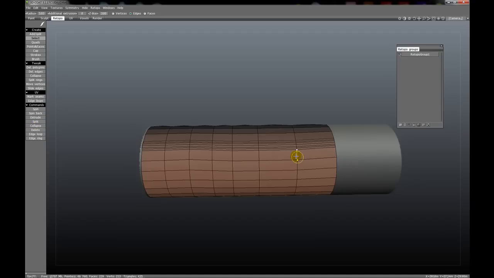Same with delete. As with the delete edges tool, you must have a selection to delete those edges. So select a few edges, hit delete, and voila.